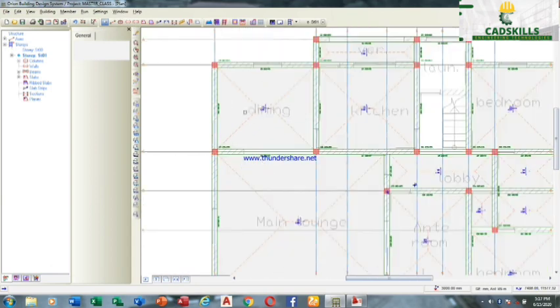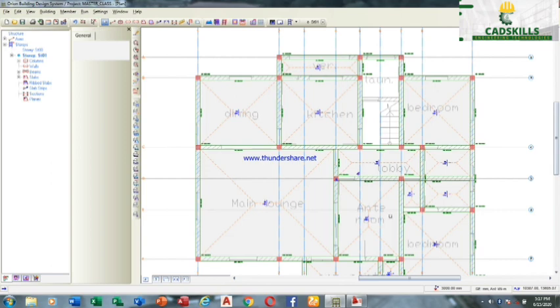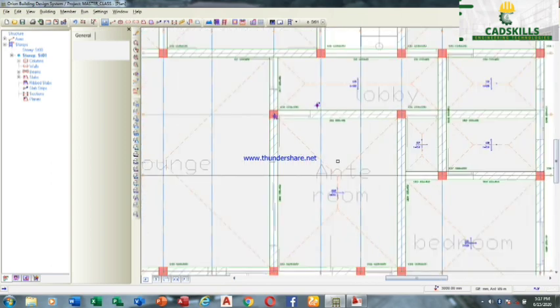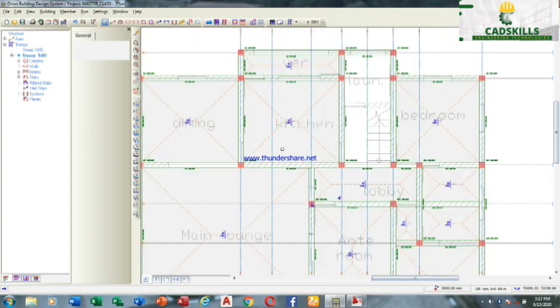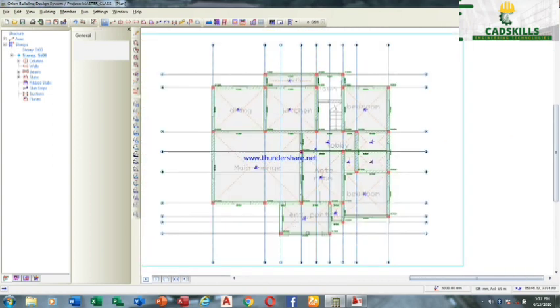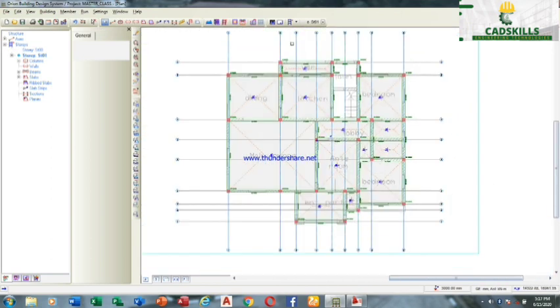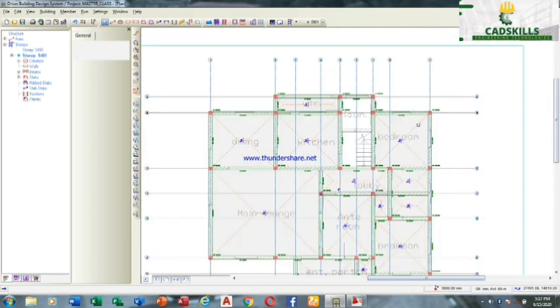Okay, all right, now we continue. The next thing we are going to do now is to put a curved beam. For instance, let me put a curved beam in this area or this area, whichever area I wish to put a curved beam. Now, how do you put a curved beam?